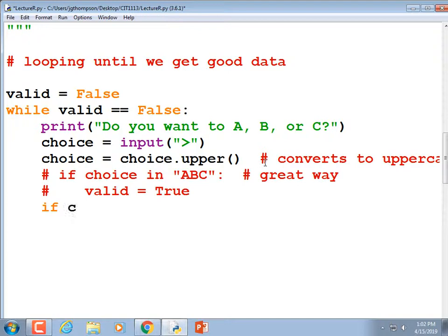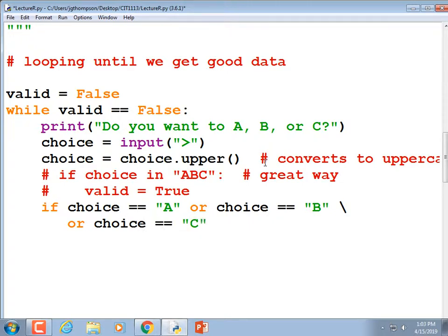So, if choice equals "A", or choice equals "B", now I'm going to throw in a backslash here just so I can type on the next line, but you don't have to. And if you don't type on the next line, don't put the backslash. Or choice equals "C", colon, then valid equals capital T True. Else we better print out an error message.